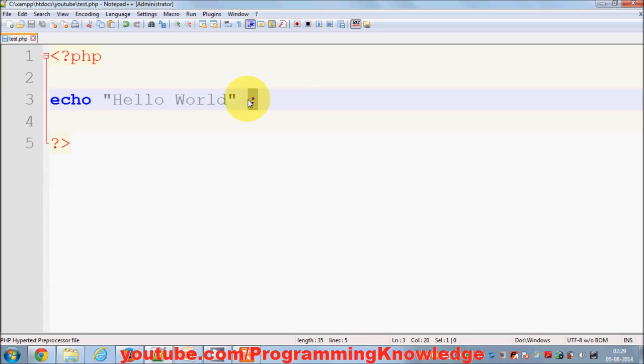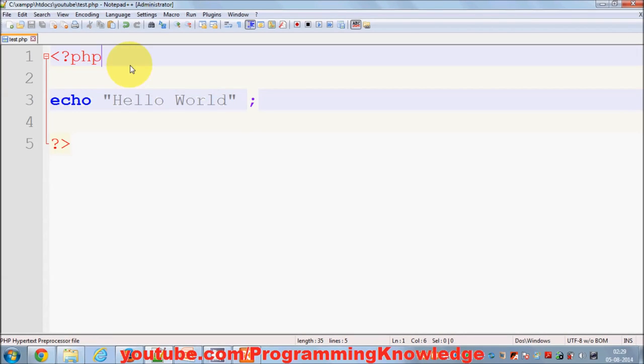And for every code which you write in PHP, don't forget to end it with this semicolon, and always start your PHP code with this starting tag like this and end with the ending tag like this.